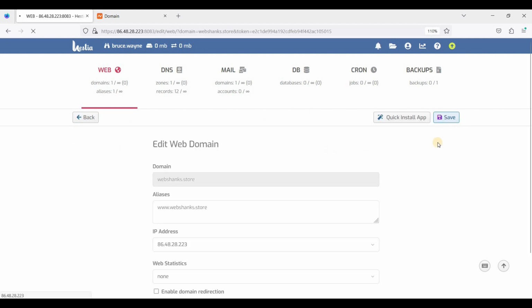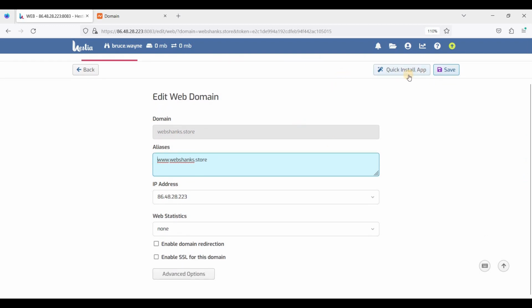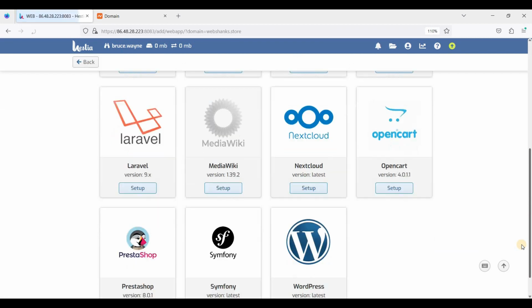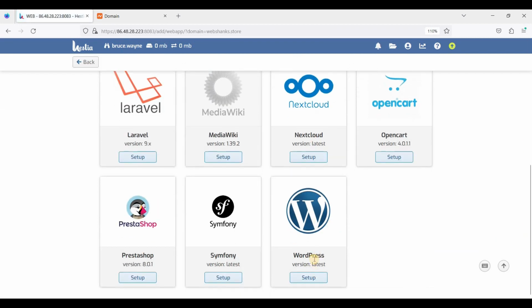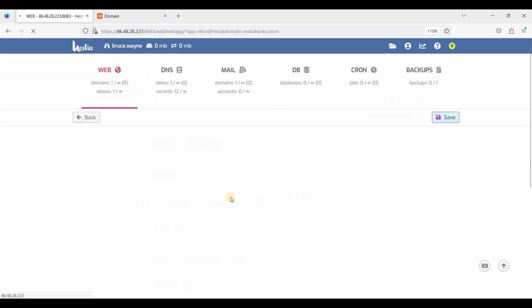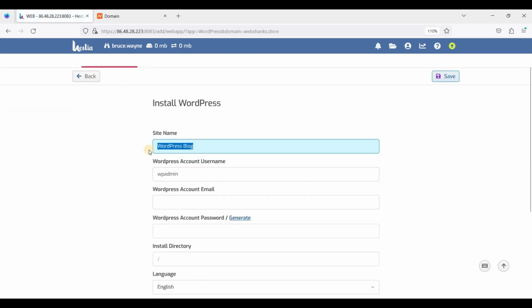Just click this one and let's install first a WordPress application. Just scroll down and you will see WordPress here. Click setup. Just say yeah, okay, that's it.